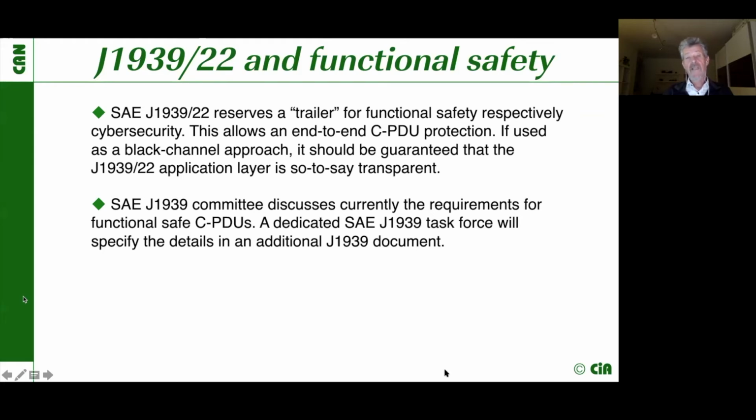Currently, the SAE committee discusses the requirements on that, what kind of protection we would need for functional safe C-PDUs. We think about CRC, a running number, and freshness value, and so on. Next week, we will decide in the SAE J939 to establish a task force that would specify the details.